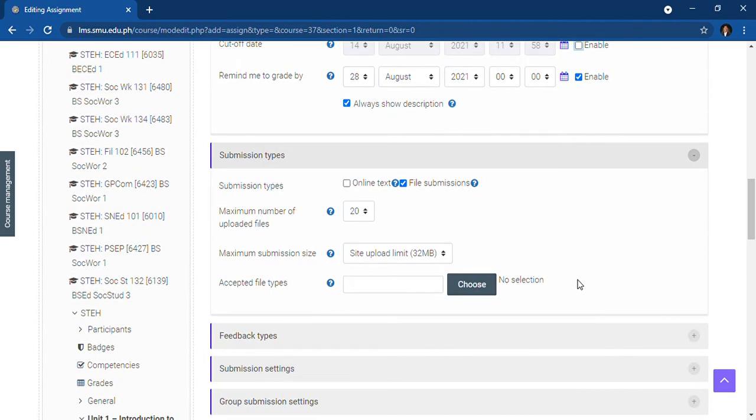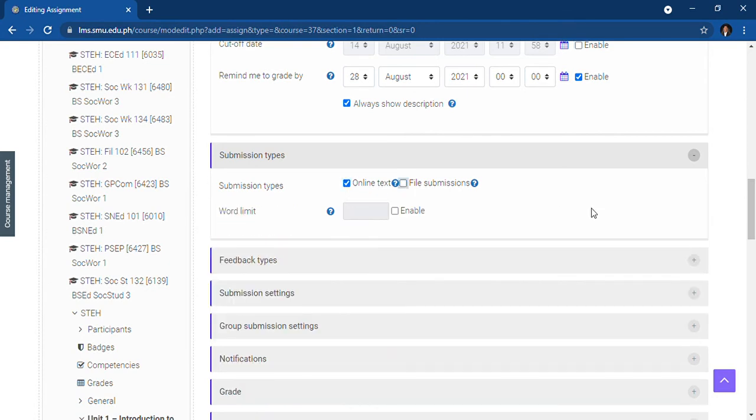We also have here the section for submission types. As mentioned a while back, there are two possible ways where students can submit their assignments. It could be online text or file submissions. Now for online text, if we click online text, we have one setting to modify. It's on word limit. So for example, we are requiring them to submit an essay or a reflection paper, we can actually limit the number of words that they can encode in our learning management system. We just click enable and we set the word limit for the online text submission.